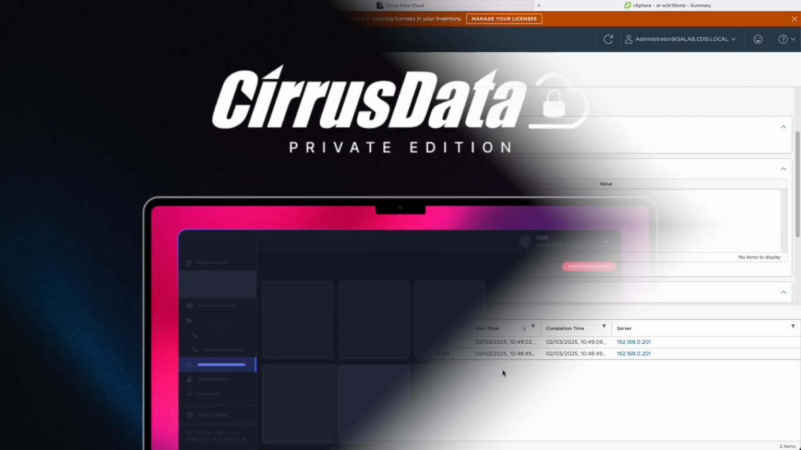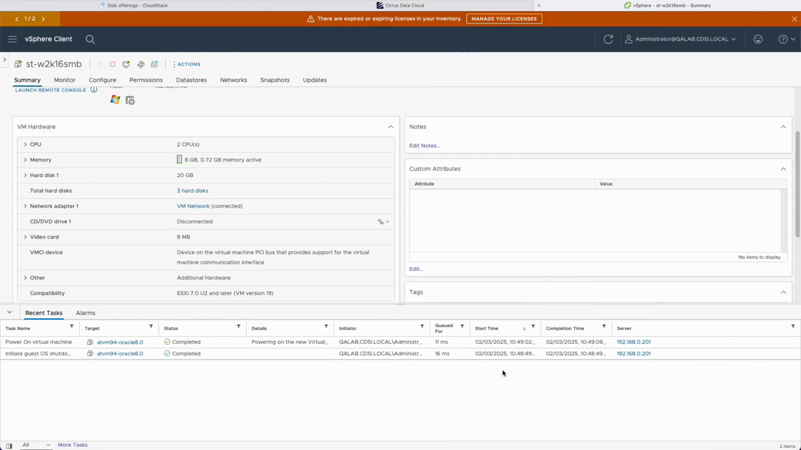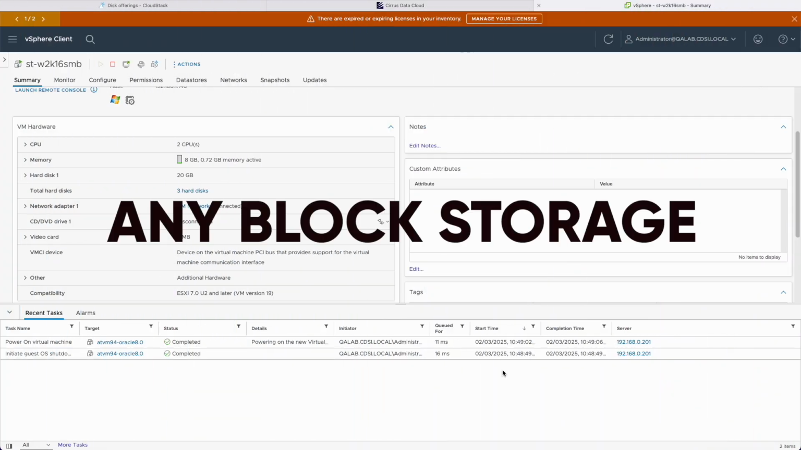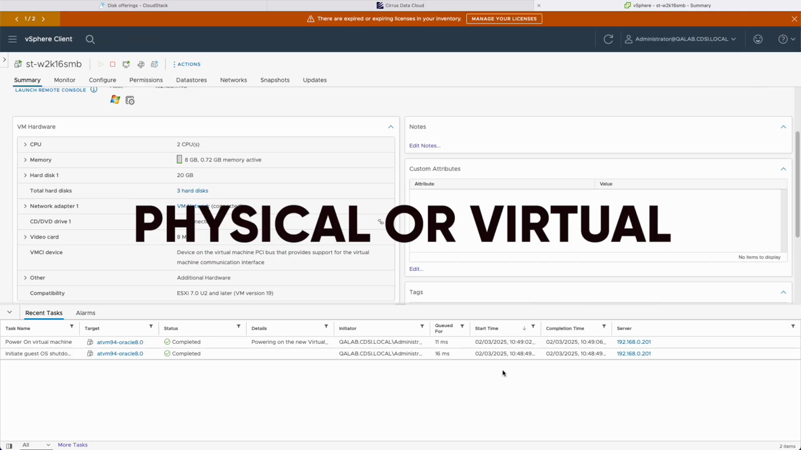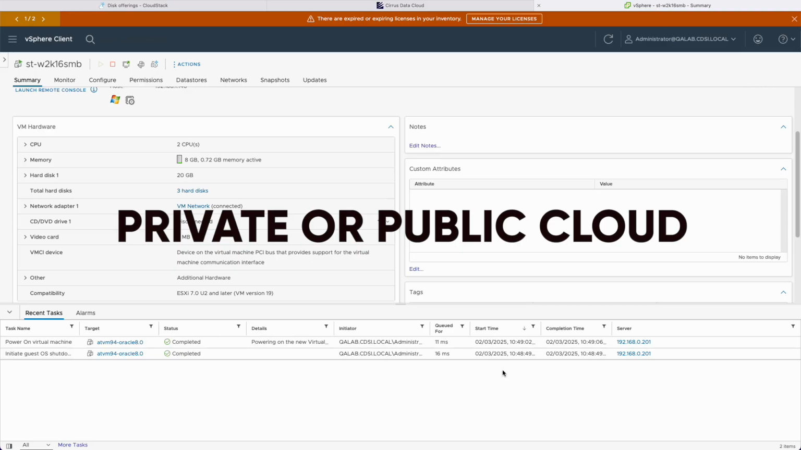For organizations requiring enhanced security, Cirrus Data Cloud also offers a private edition with self-hosted deployment and complete control over your data management environment. Remember, our migration source can be any environment and any block storage solution, whether physical or virtual, across any hypervisor, private cloud, or public cloud platform.